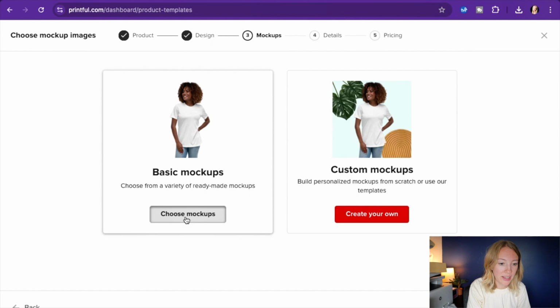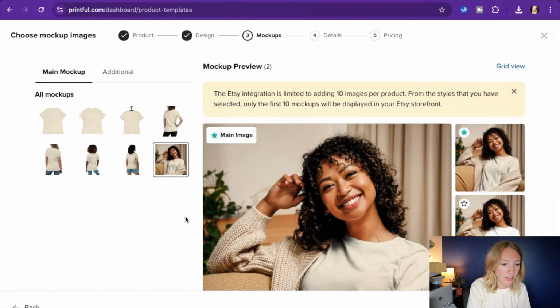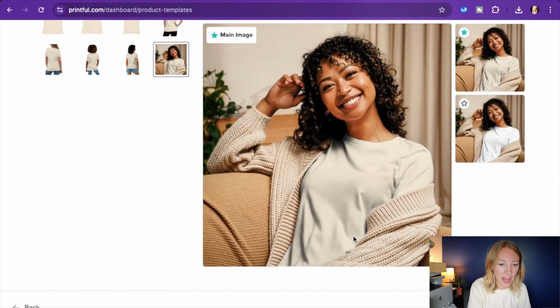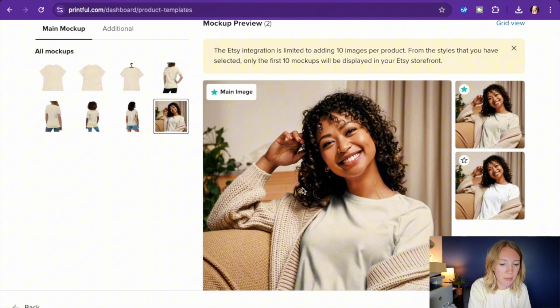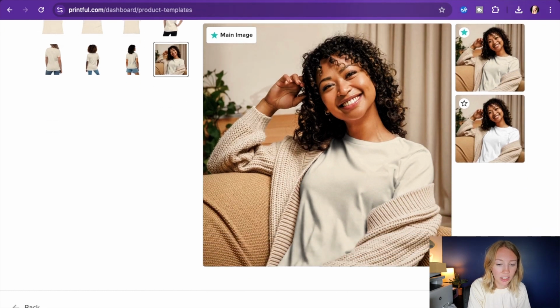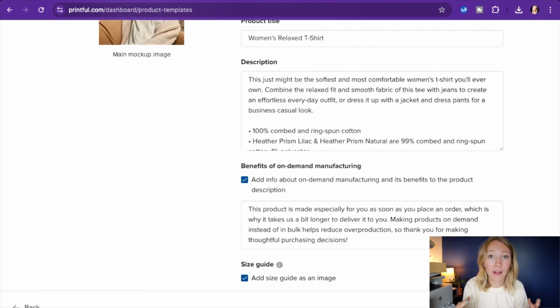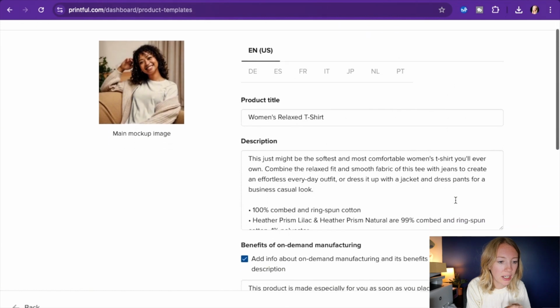And we're going to hit basic mockups. And then you can pick, look how cute. They have these lifestyle images already made for you, and you can hit continue. You can also buy mockups on Etsy, which is what I highly, highly recommend you do to get versatile things, which I'll show you how to do in a second.